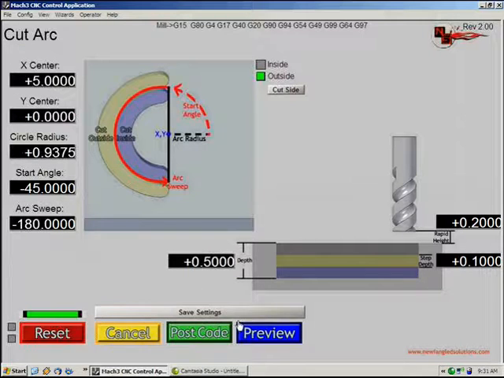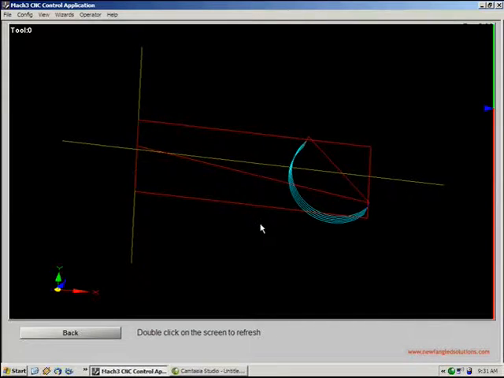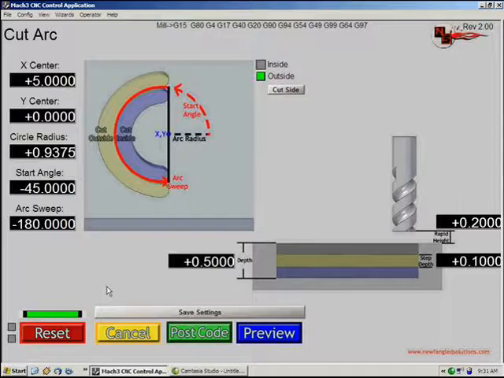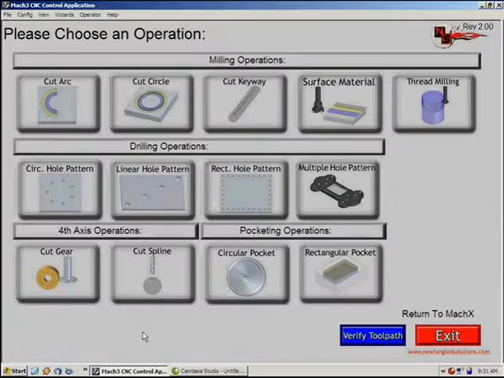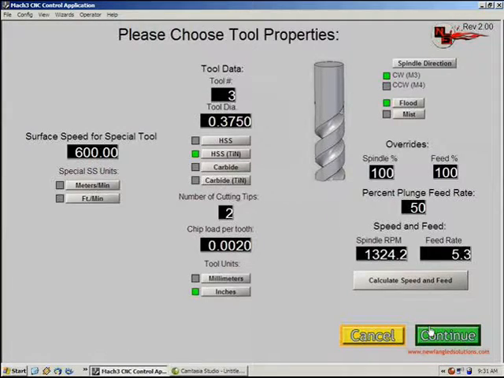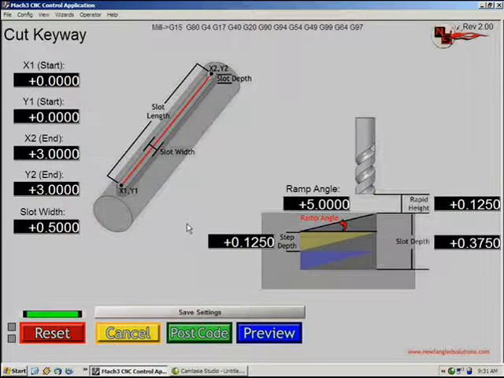So some of the things, negatives will matter, but it's fairly intuitive on where you'll have a problem with positive versus negative. Cut keyway. This is a typical shop application. Probably the best thing to do would be to call it cut slot. This one actually has ramp angles and stuff like that.